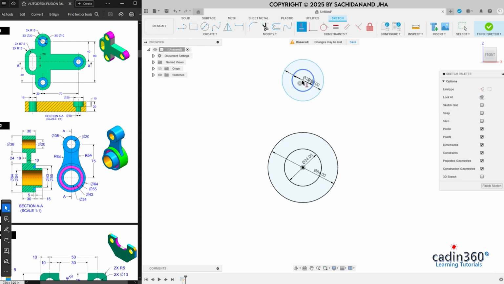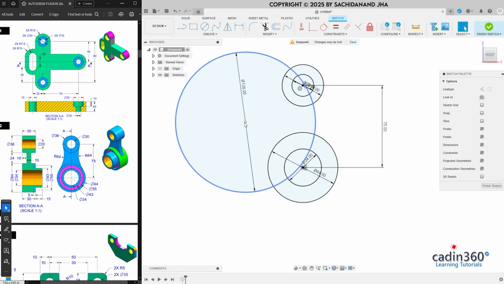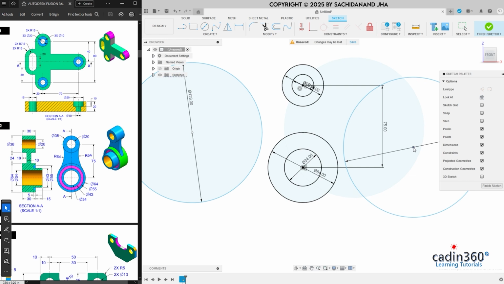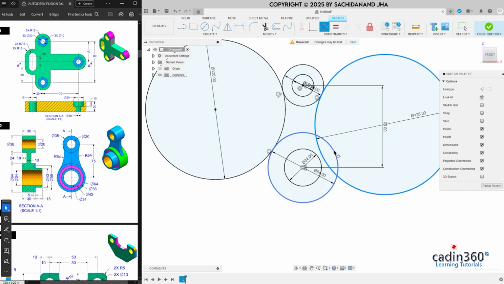Okay, distance between these two circles 75. Now create a tangent line 64 by 2 multiply 2. Similarly create a circle, make it tangent. Similarly do it here also.